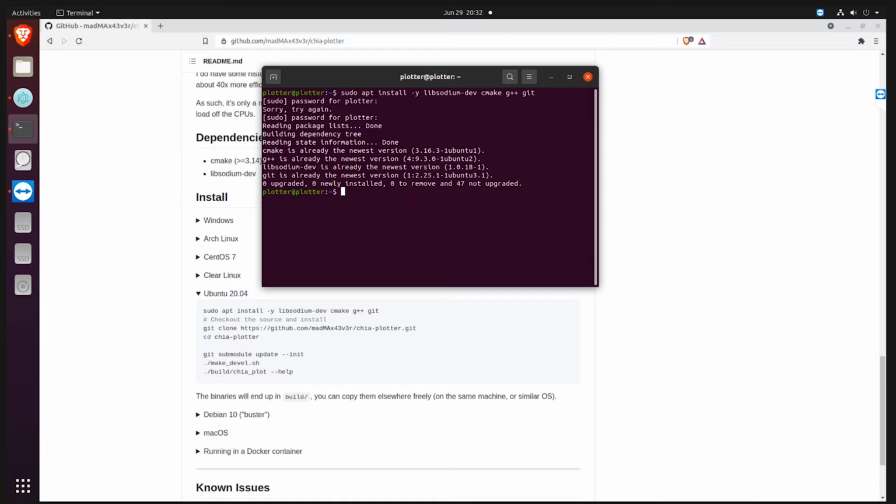There it goes. However, as you can see, 0 upgraded, 0 newly installed, and 0 to remove, and 47 not upgraded. I have already done this. So it's installed on the plotter. It doesn't need to install it again. But for you guys, it is going to take a while. It has to install a bunch of stuff, and it's going to have to get everything taken care of.